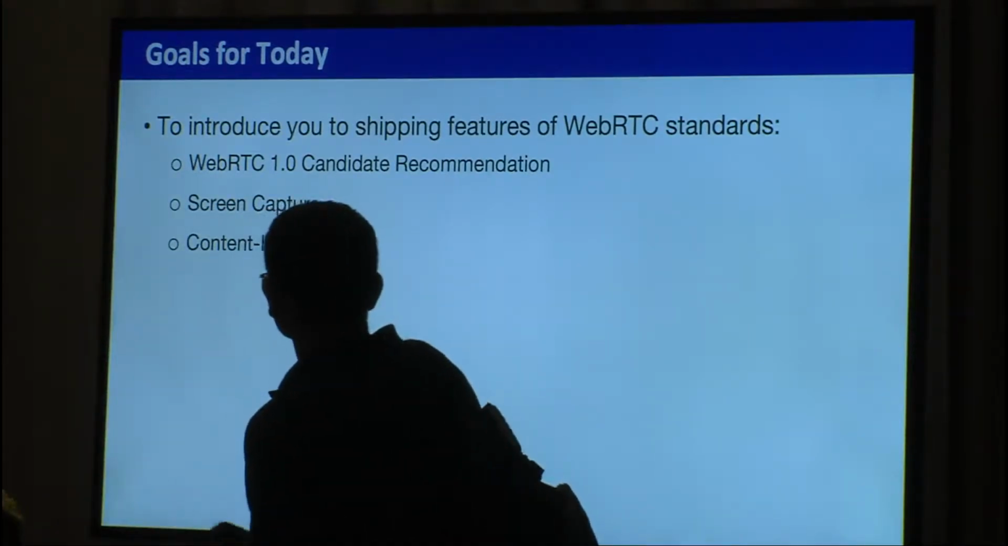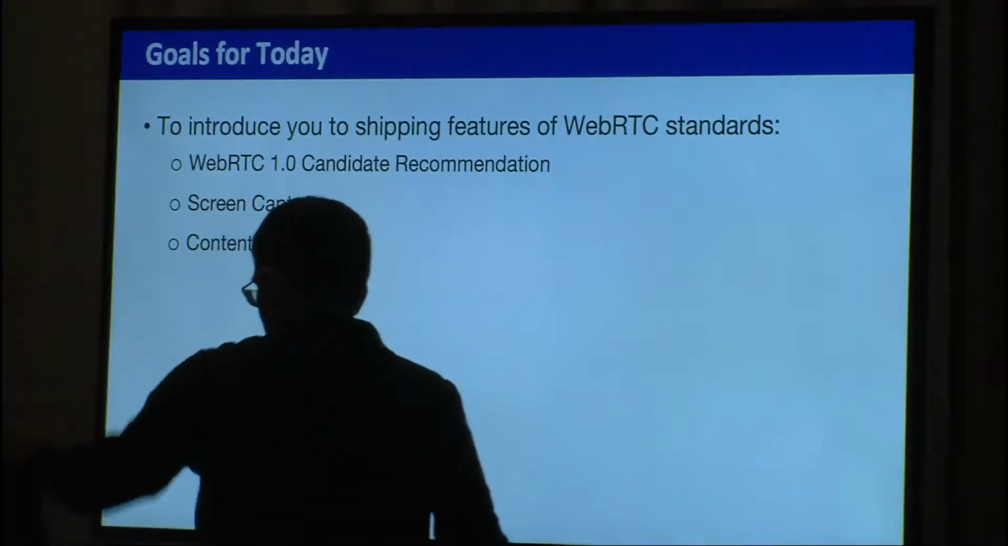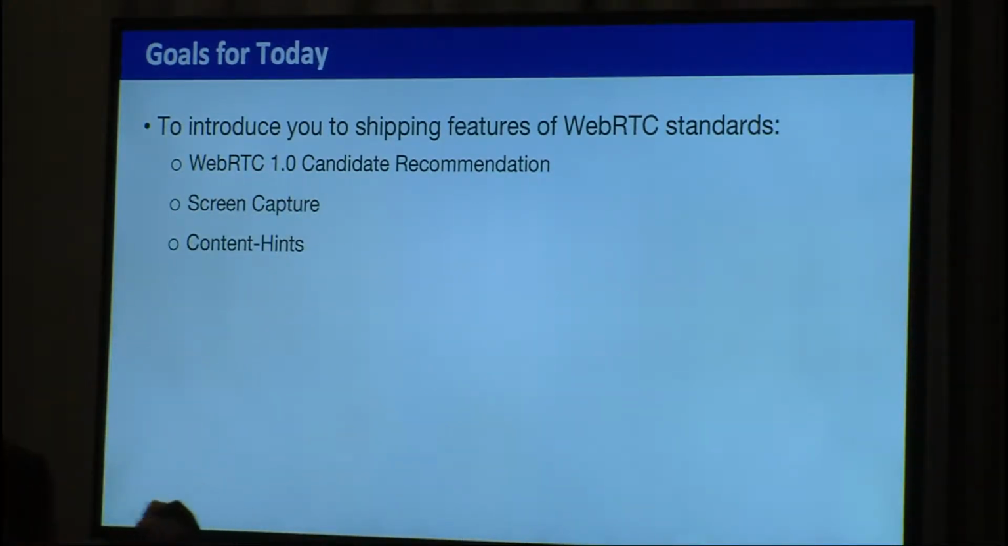In addition, Chrome and Firefox also now implement the W3C screen capture APIs, as well as it's now Chrome, Firefox, and Edge Beta in that category.